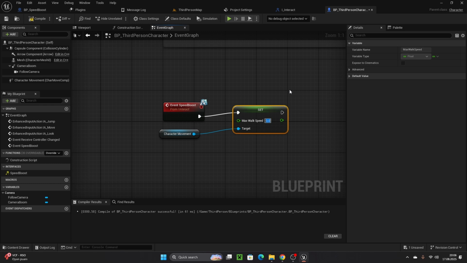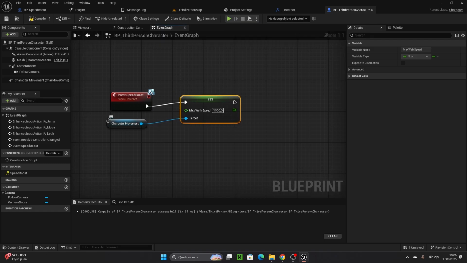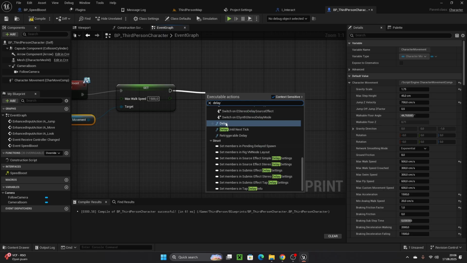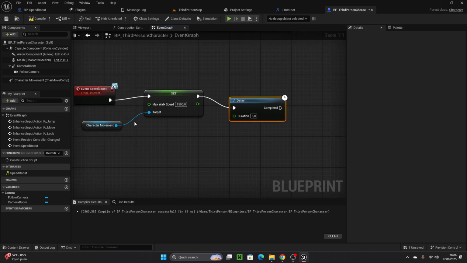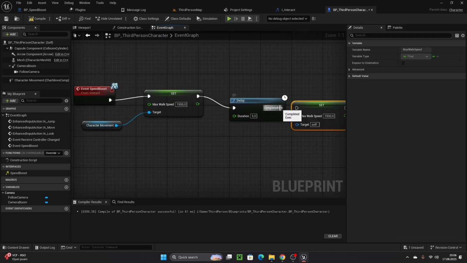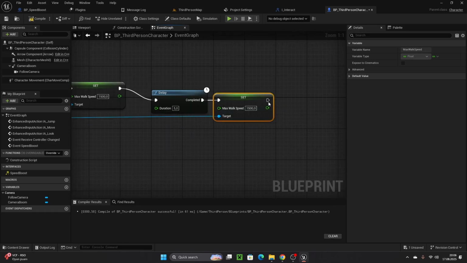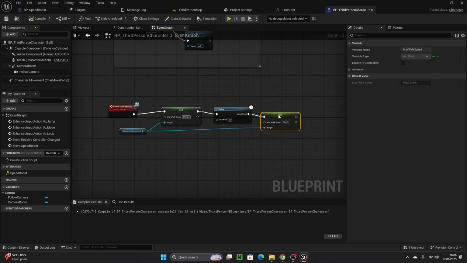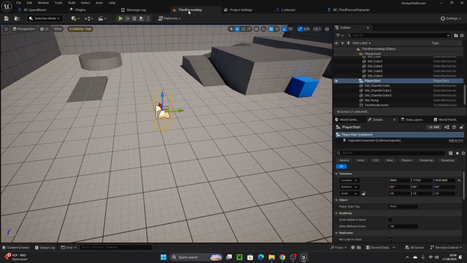I'm gonna use 1500 so we can see it easily, and add a delay like 5 seconds, and again set max walk speed and set it to default, that's 600. This one is the easiest way, I think. Okay.